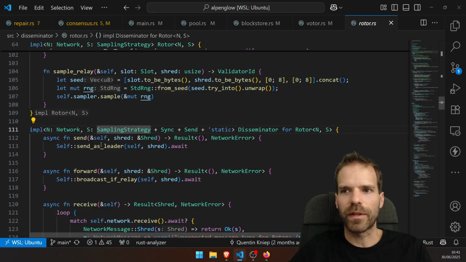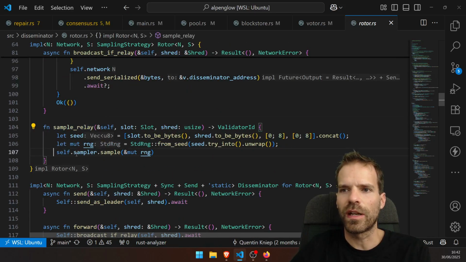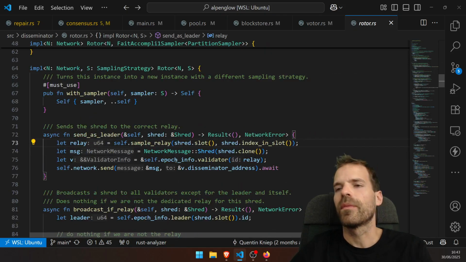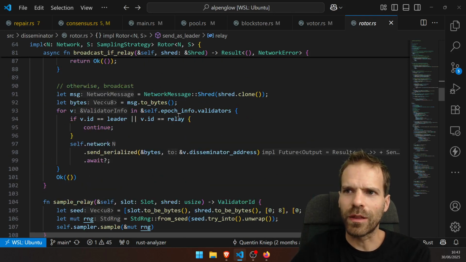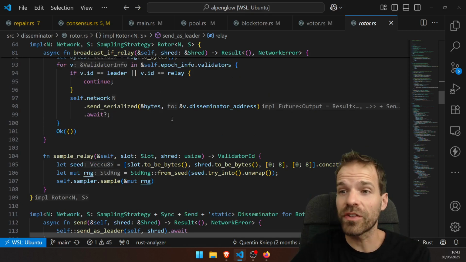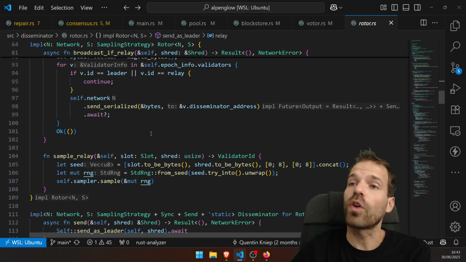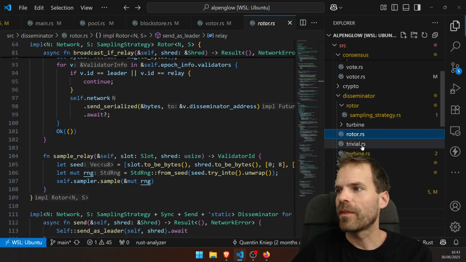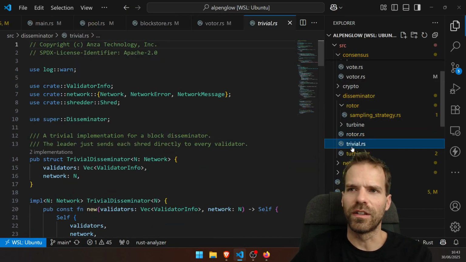And there can be a sampling strategy for how to pick where we send the shreds. To figure out who's the relay, the sampler is used as well. That makes sense. Okay, that's rotor. Pretty simple if you read through it. This whole algorithm is not complicated. The reference implementation just has a few files with a few lines of code. It's quite trivial, as this file makes you believe.